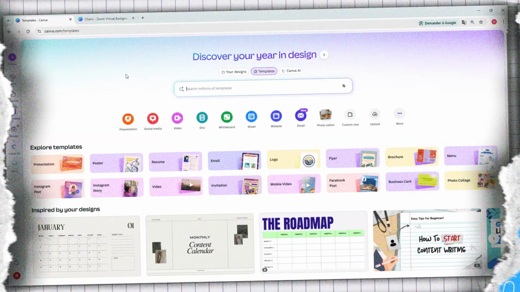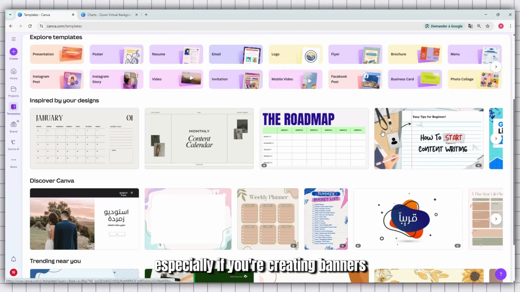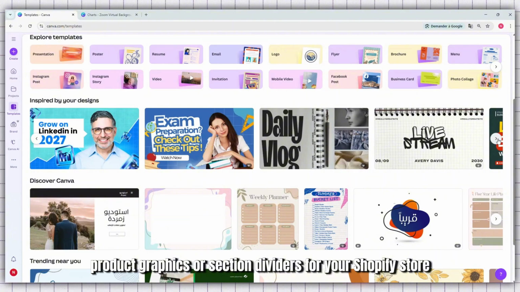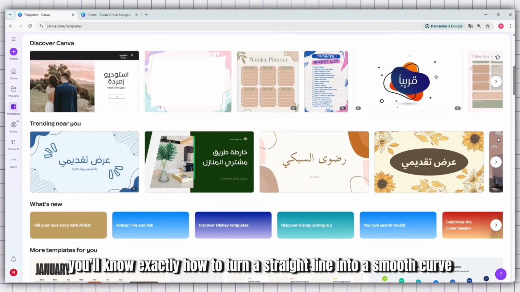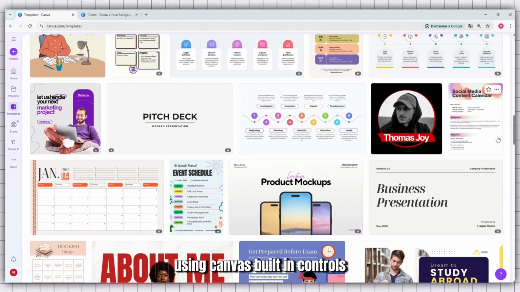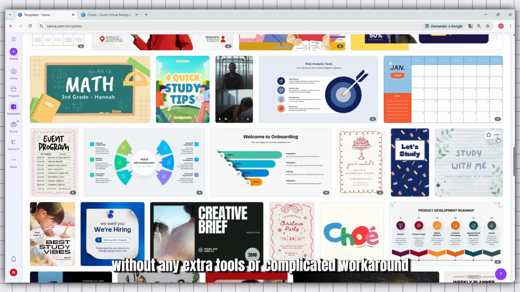This is a small design trick that can make a big difference, especially if you're creating banners, product graphics, or section dividers for your Shopify store. By the end, you'll know exactly how to turn a straight line into a smooth curve using Canva's built-in controls, without any extra tools or complicated workaround.